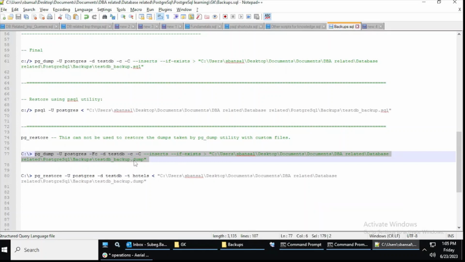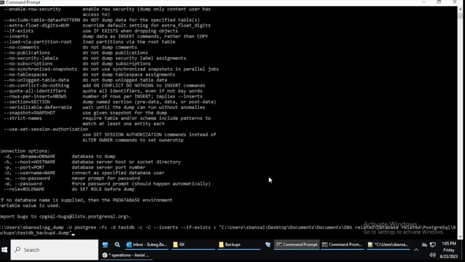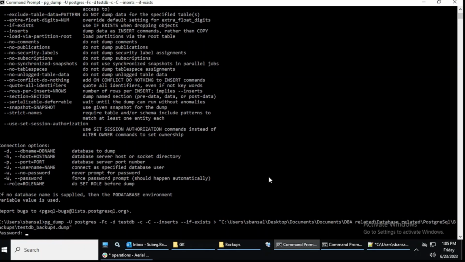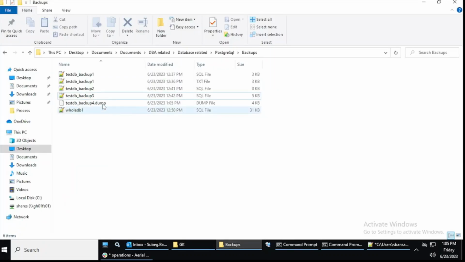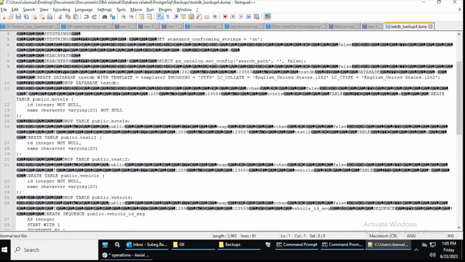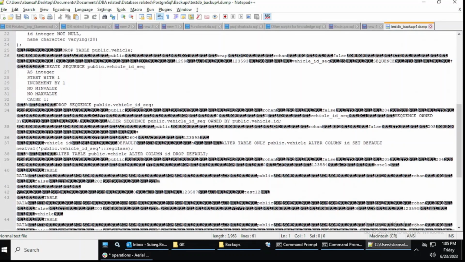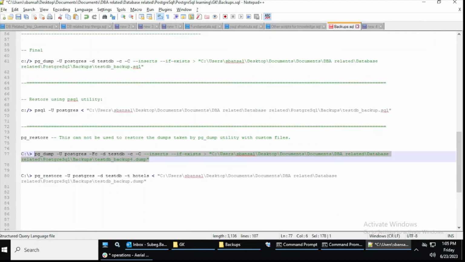Okay, so let's try to take the backup. Let me change the name to 4. So let's try to take the backup first. So we are here and we are taking the dump. So yes, our backup is complete. You see, we have a .dump file. This is a binary file, and you cannot usually read it. You'll see some things in it, but you cannot understand it properly.